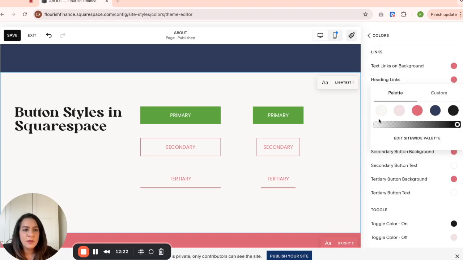I do like to stay within my color palette because I think that makes for a more cohesive website. But if you did have a color within your branding colors that you wanted to pull in, then this is a good opportunity that you could do that using the buttons. But let's pop that back to coral because I liked how that looked.